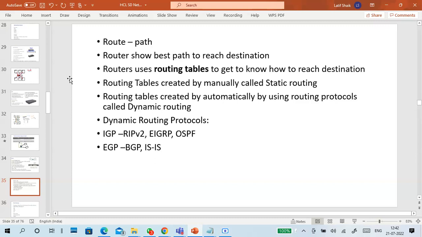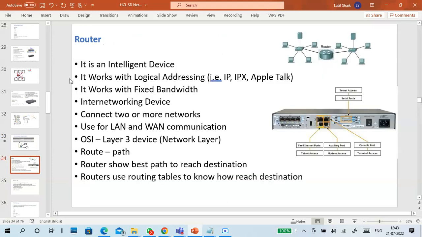Examples are IGRP, Interior Gateway Routing Protocols, which work within an autonomous system: RIP version 2, EIGRP, OSPF. EGP means exterior gateway protocols, which are routing protocols between autonomous systems. Examples are BGP, Border Gateway Protocol, and IS-IS, Intermediate System to Intermediate System. So these are the router related information.